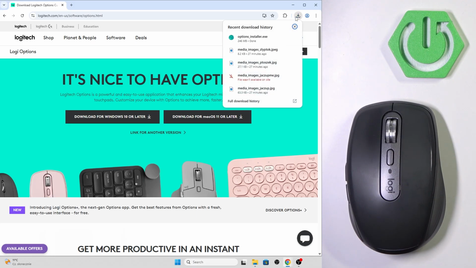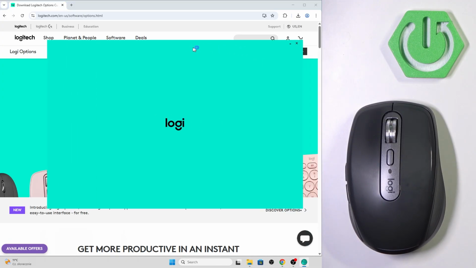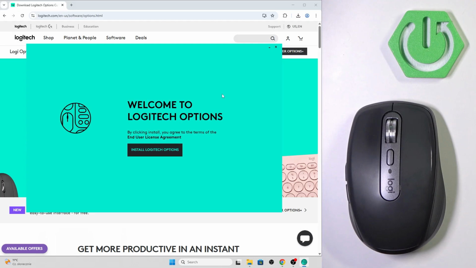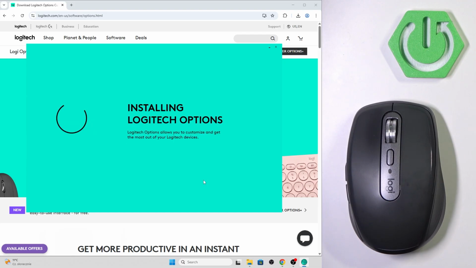So now I will just go here and enable our installer. Now we have to wait for a moment. I will move it so you can see it clearly. We just hit this big Install Logitech Options button. We can choose if we want to share analytics data or not. If you care about your privacy, I would advise you to just go with No thanks. And now Logitech Options is being installed on our device. So we have to wait for a moment and it should be installed.